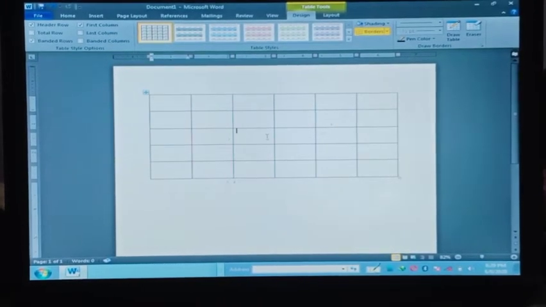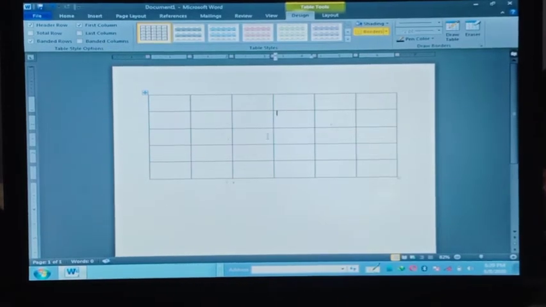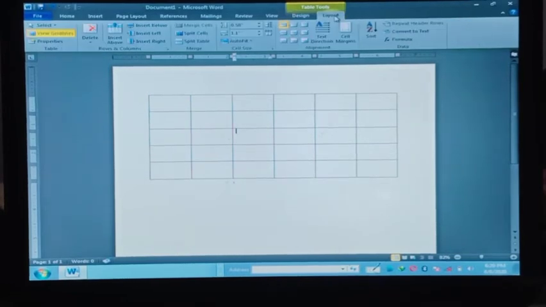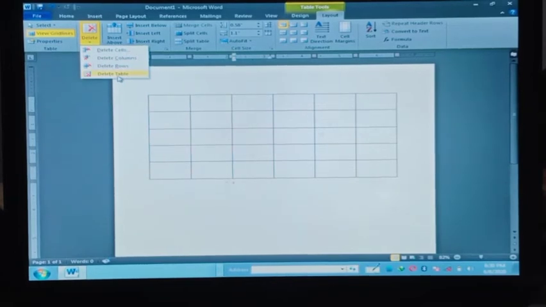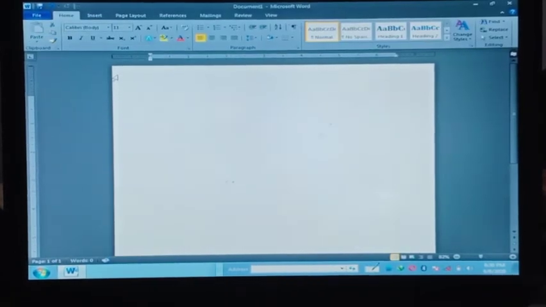Fine. Before we check another way of inserting, we'll remove this table from here. Simply click anywhere inside the table and go to the layout tab. There is a delete option. Click delete table. Fine. This is called delete table.